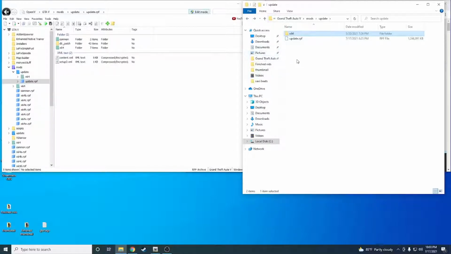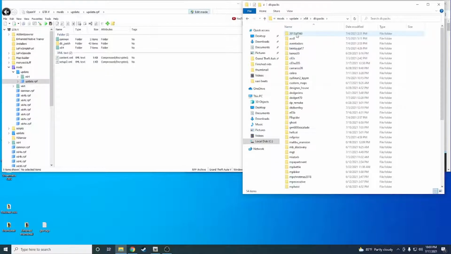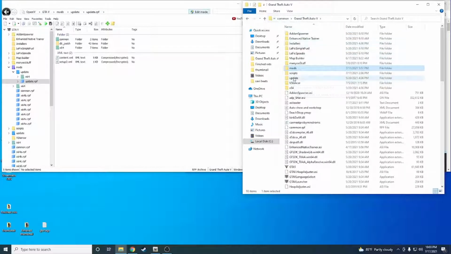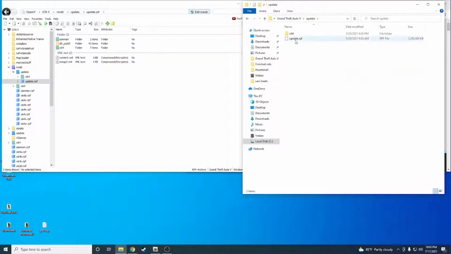All right, a legitimate copy, open4, mods folder, update. Okay, inside of the update folder, x64, then you will create a DLC packs folder. That is where you will be putting all of your DLC packs. And then also don't forget, update.rpf goes into the update folder, which again you get from the update folder right here. And there it is.